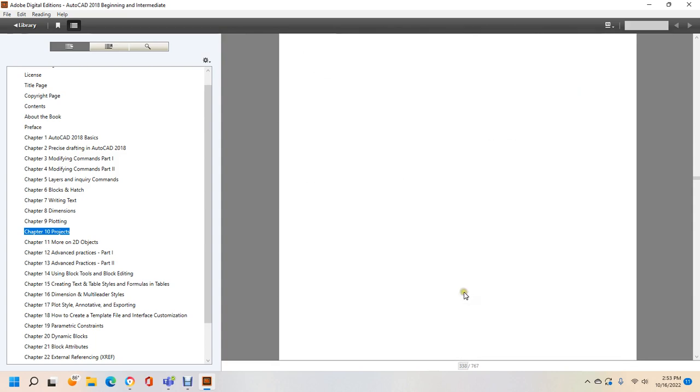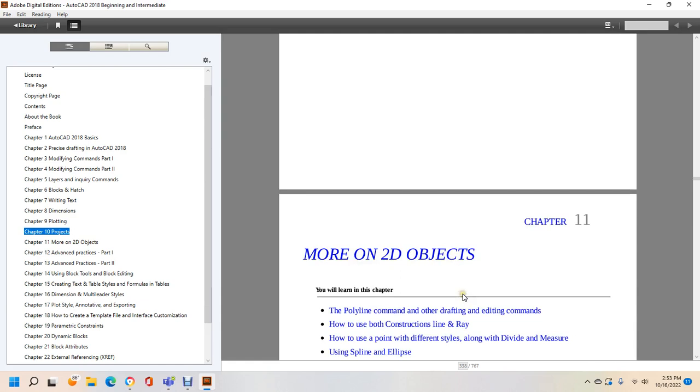Notes, and then it goes into Chapter 11, More on 2D Objects.